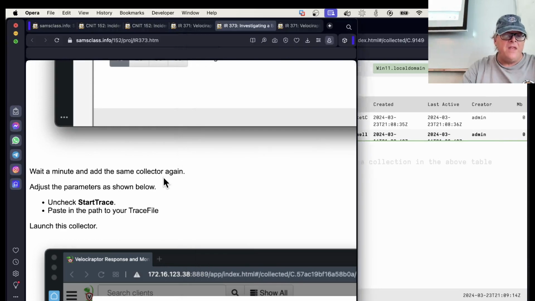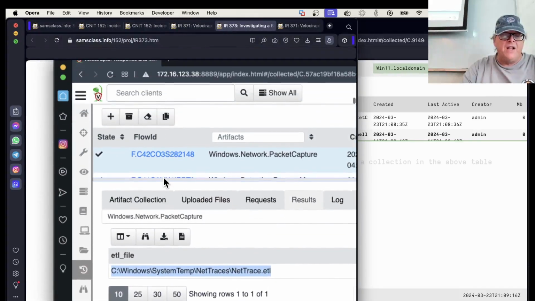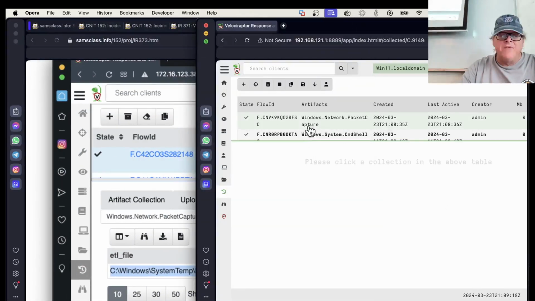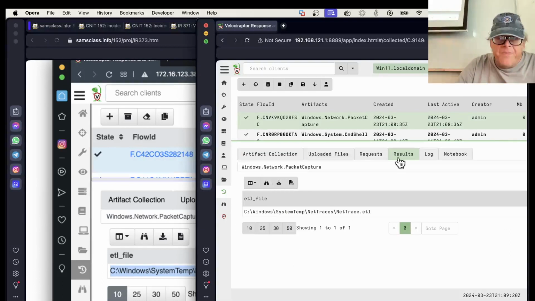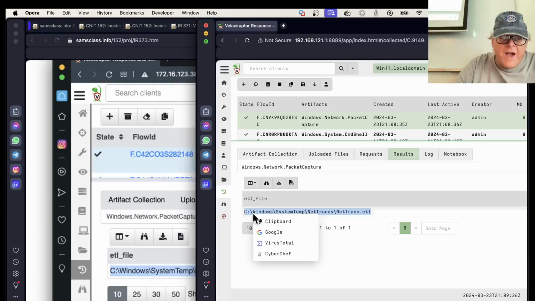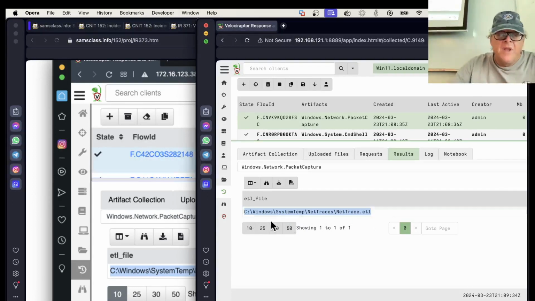Now I'm going to have to get the path to my trace file, which I'll find in the results of this one. So here, this is the ETL file, which is the Microsoft packet capture file. And I want to copy it, which somehow it's giving me trouble copying in this. I'll use Command C, that might work. System temp nettrace.etl. Now it's been long enough.